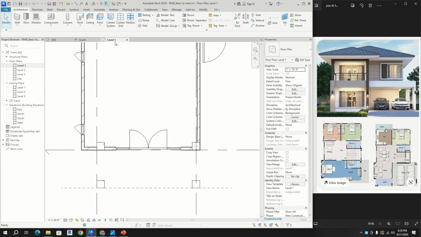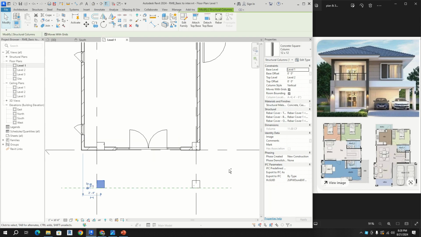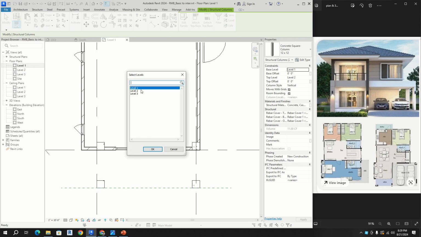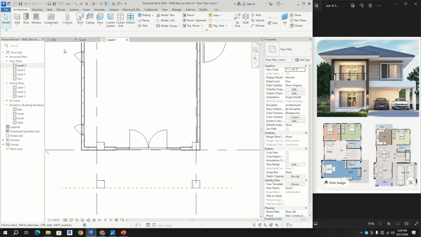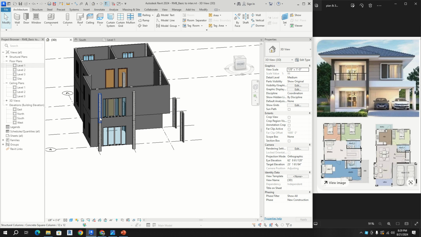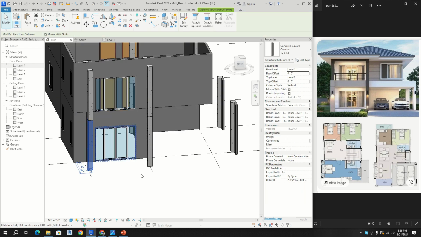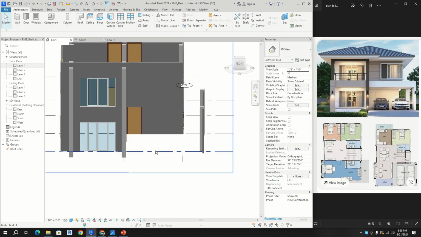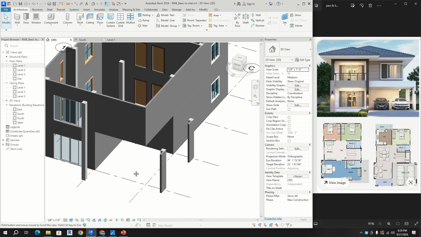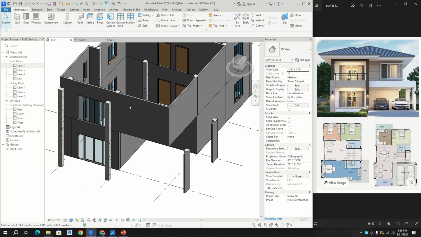Okay, now we're going to duplicate that on the top of the first floor, level 2. So we're going to copy to clipboard, paste, align to selected levels, level 2, click OK. Alright, it's okay. So now what we have left to do is we need to create a first floor slab.